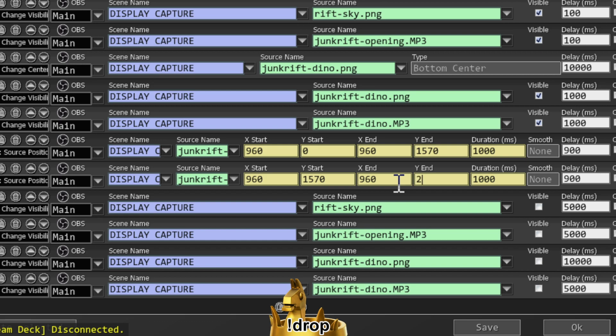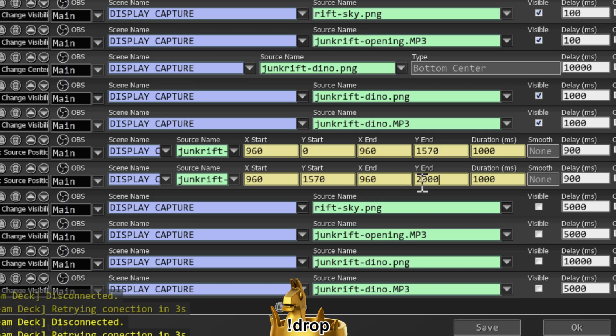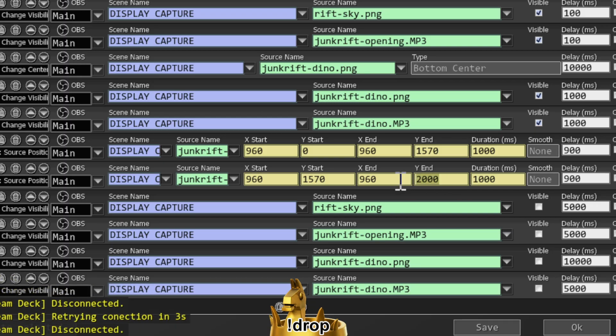How much further? I'm going to do 2,000, because hopefully that takes the nose of the dinosaur 2,000 pixels below the screen. Hopefully that makes his tail be off the screen. I'm going to start with a lower number because I don't want to make him super way off the screen and take longer to disappear.